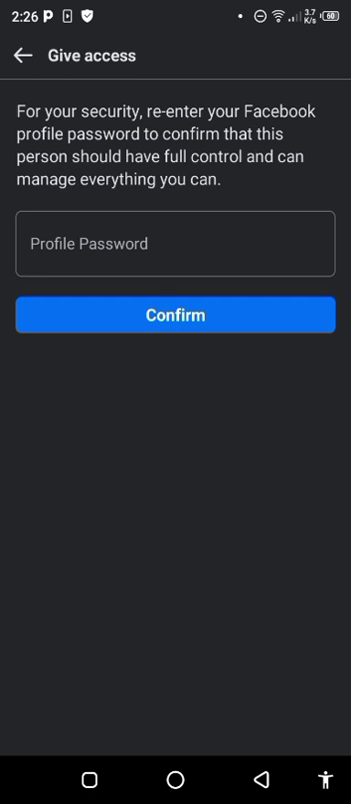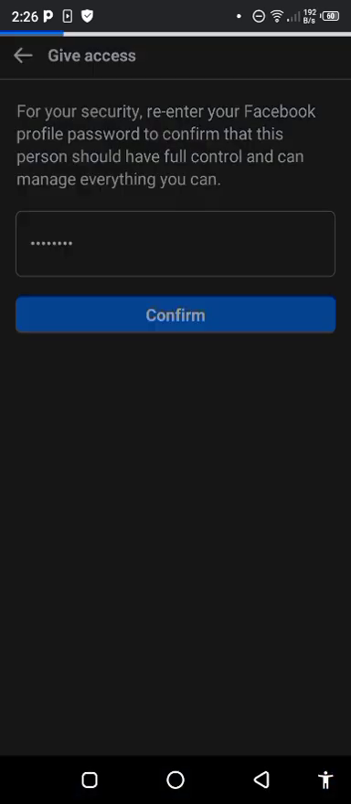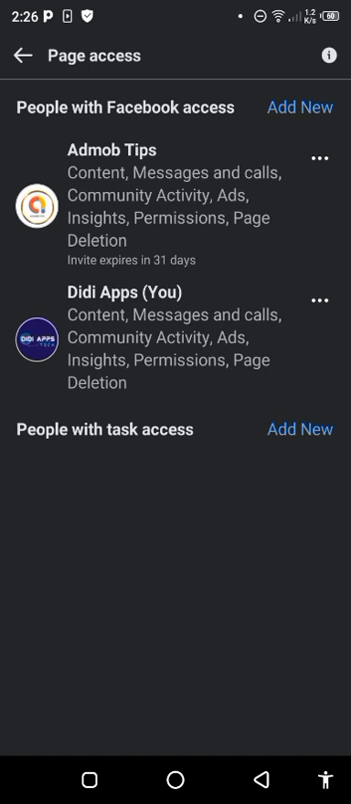So when you click on Give access, now they are going to ask you for a password. Can you see how they write profile password? That means you are going to enter the password of your profile that you used to log into Facebook. So I'm going to enter the password now. After entering the password, click on Confirm.